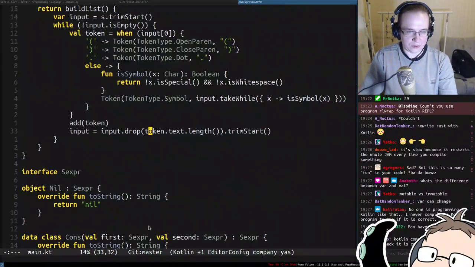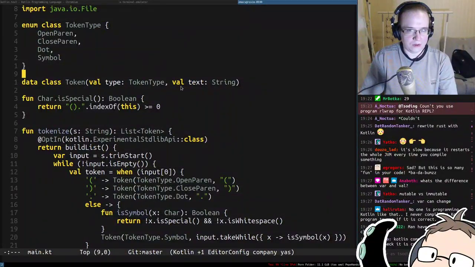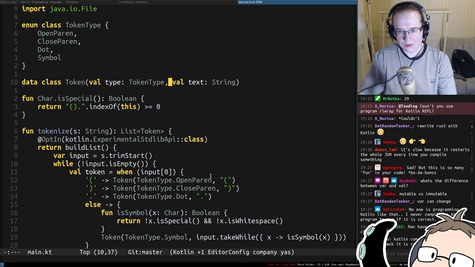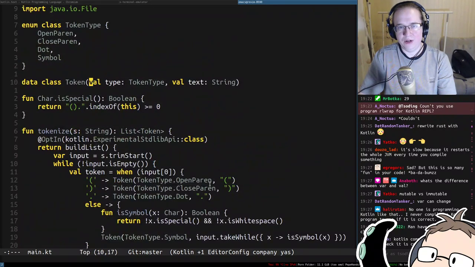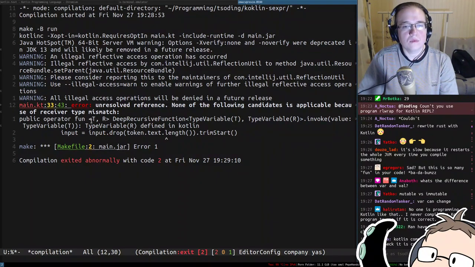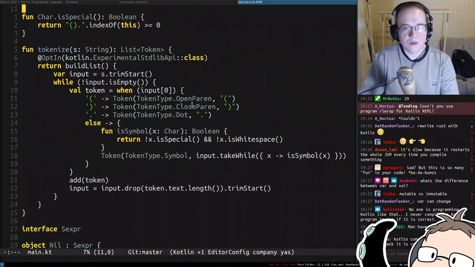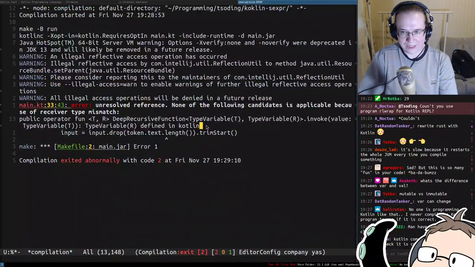Unresolved reference. Okay, so we have a token. And in the token, can I access the inner things here? Is it even possible to access these inner things, or are they private? Because the text is supposed to be a string, and in a string, as far as I know, I can take a length of it. Right, so what's wrong here?